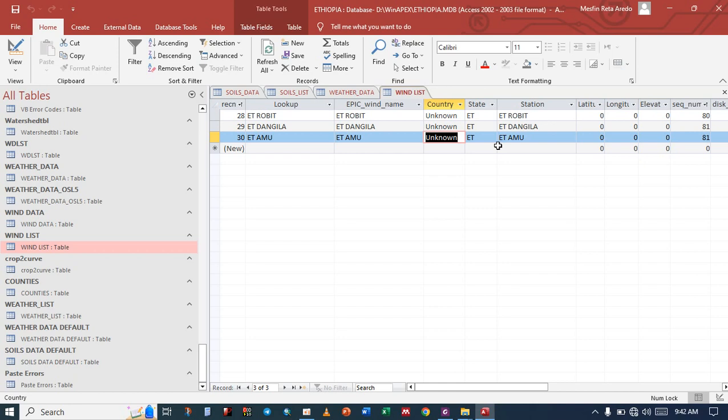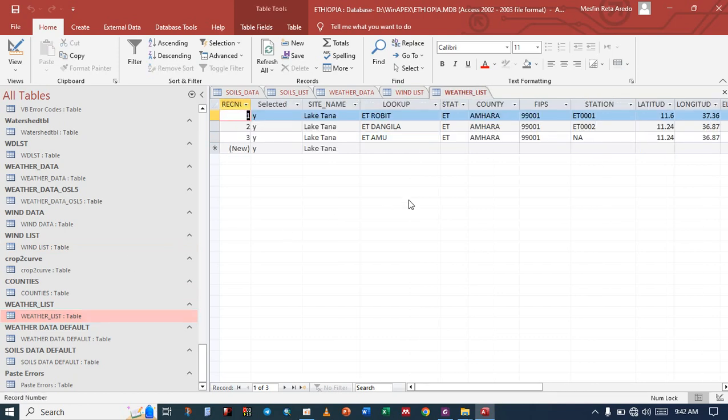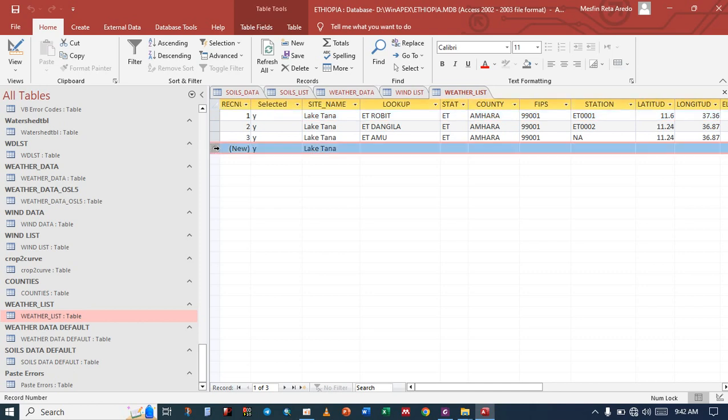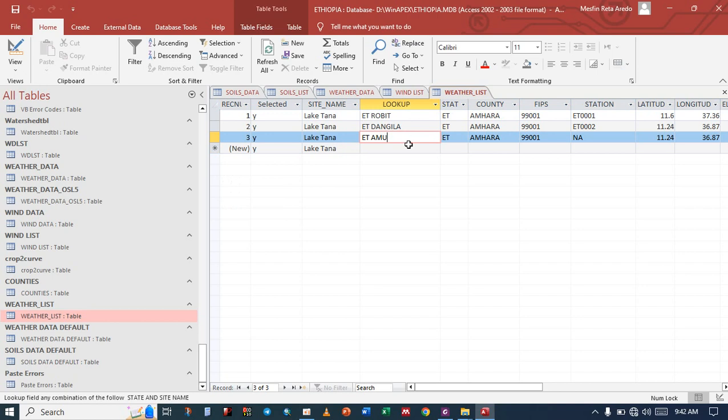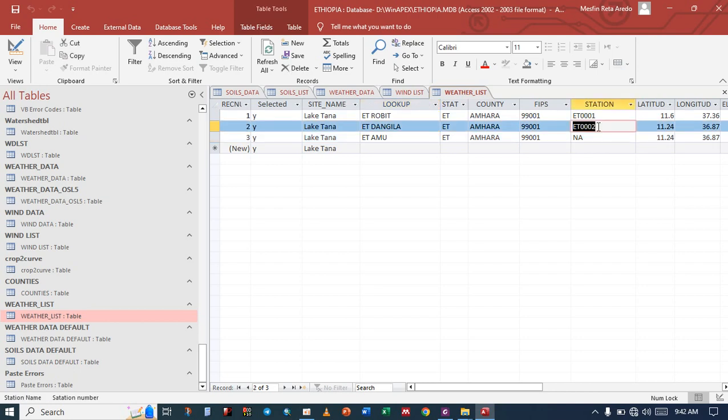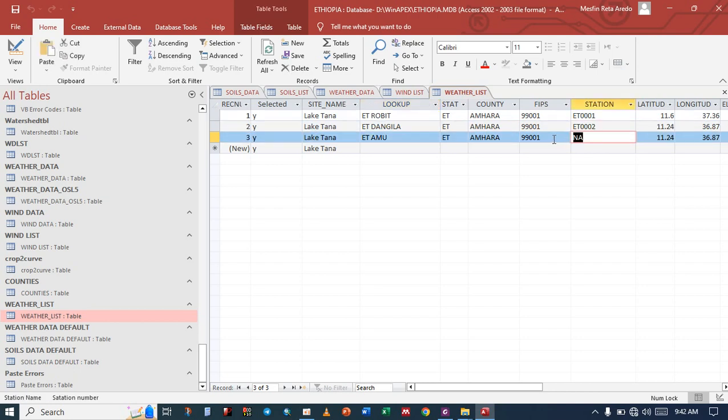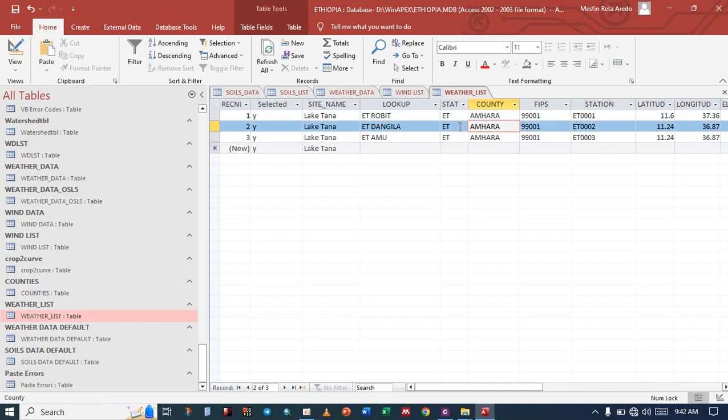And in this list of weather stations, you have to specify which weather data you will be using. So remember, we created ET003 yesterday. For Dangla, we have been using ET002. For Robit, we have been using ET001. Now the one that we created yesterday is ET003. So if you would like to use ET003 for the new weather station, you have to specify the station here, ET003.